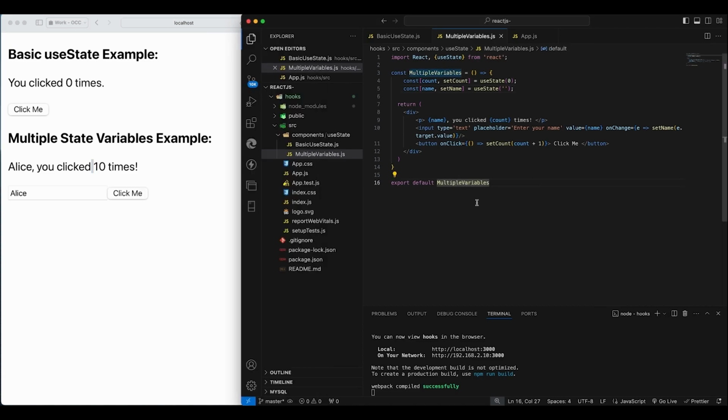Okay, so what happens here is that this code demonstrates managing multiple states within a single component using the useState. So we have two independent state variables, which are the count, for the click count, and then the name for the user input. Each of these state variables has its own initial value, which for the count is 0, and for the name is an empty string. And each of these also has an update function, which are the setCount and then the setName.